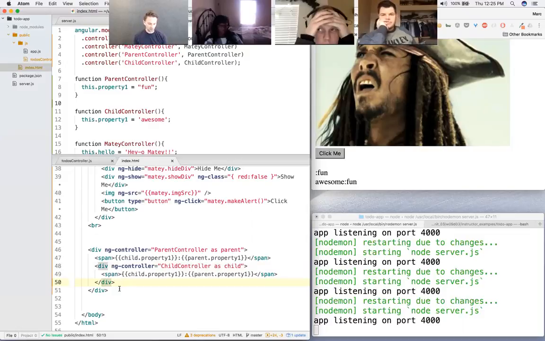So that's nested controllers. Any questions about what we've covered? So again, like yesterday afternoon and today, we talked about directives, we talked about filters, and then we just saw an example of Angular's nested controllers. So any questions about anything that we've covered?